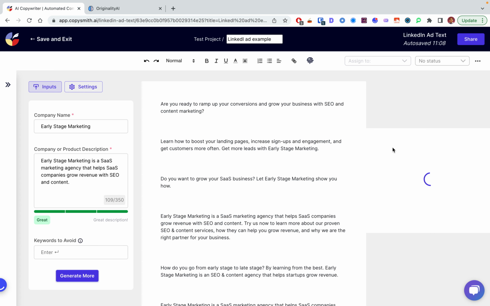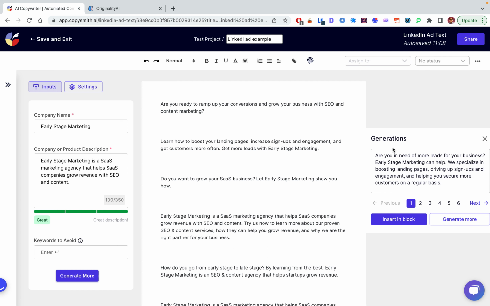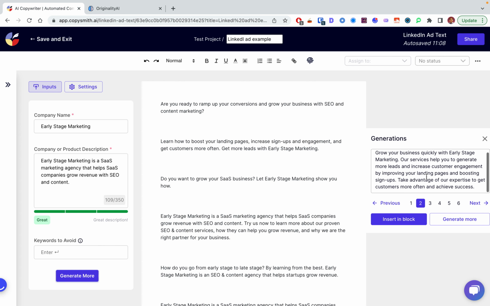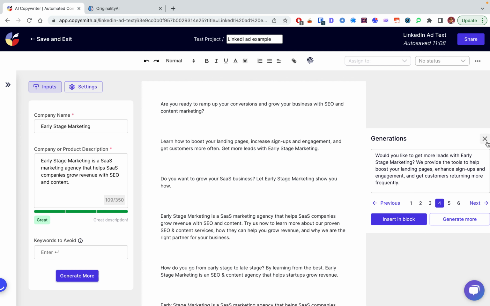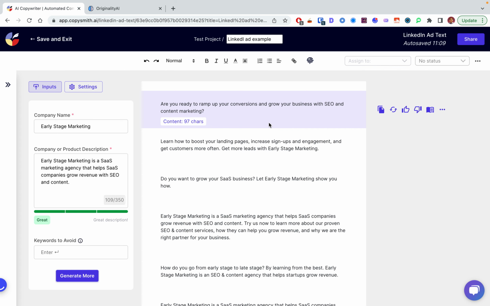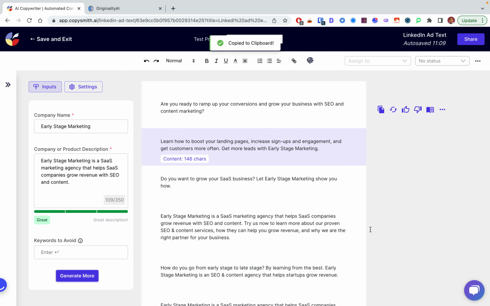Overall, I think so far the interface is quite no nonsense. It's pretty easy to understand. "Are you in need for more leads for your business? We specialize in boosting landing pages, driving up signups. It's secure." I think it's pretty good. So this is great, and I'm gonna take this copy, and this is the one that I'm going to use.